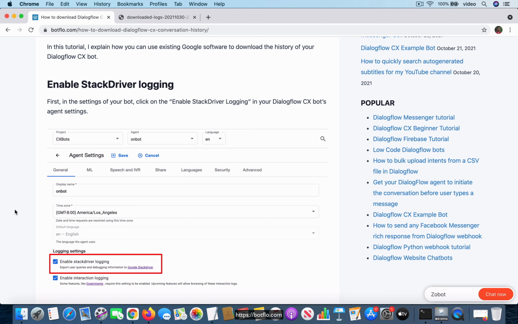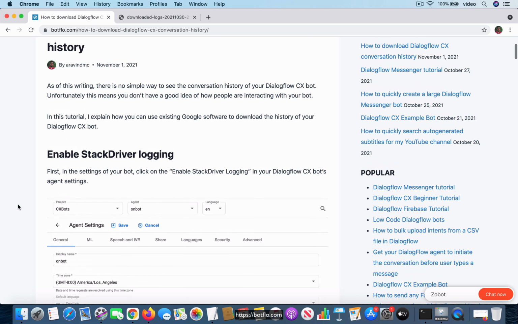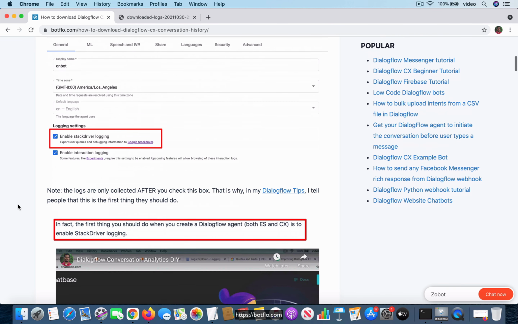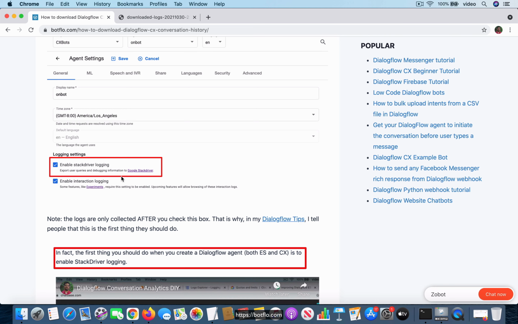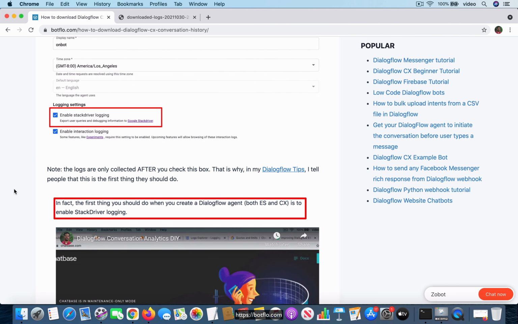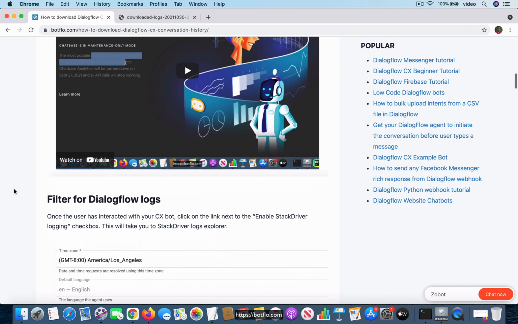So what I'm going to do here is tell you about a couple of things. First of all, there's a tutorial on my website where you can take a look at how you can use Stackdriver and the Stackdriver logs to get a download of the bot conversation. So I would like you to go and check it out. I'm not going to go over the tutorial itself, but the gist of it is that you have to make sure you enable the Stackdriver logging first, and once you do that, you will be able to see those logs and download them and things like that.